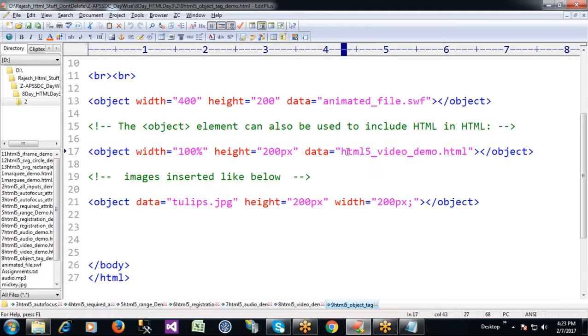So what is this HTML page? HTML5 video.html. So using object, I am including this page into my page. And using object, I am having data equal to tulips.jpg, height is this, width is this. So using object, you can include an animation file.